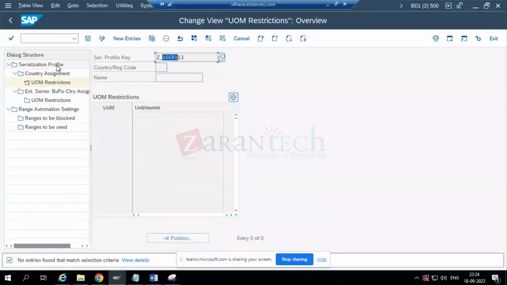So this is for Hari, I'm not getting the scope of this one. What is this unit of measure restriction exactly used for? Can you tell with any case or example?